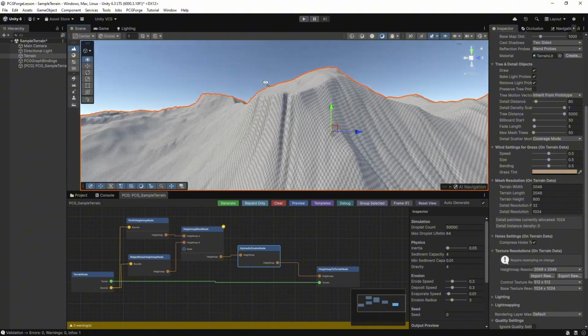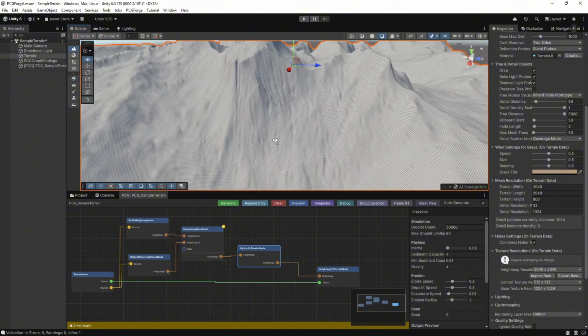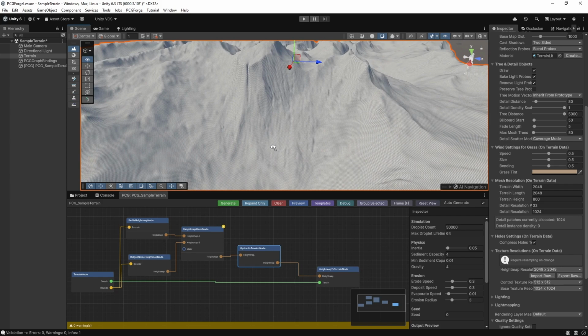Let's select the hydraulic erosion node and examine its settings in the inspector. There are quite a few parameters here at first glance, but don't let that intimidate you. We'll break them down one by one and see how each setting affects the final result.